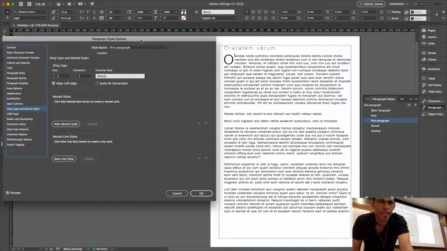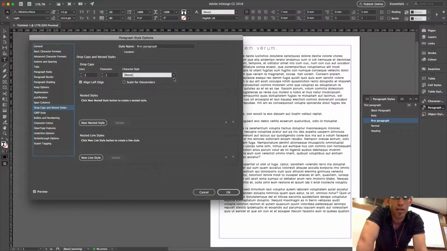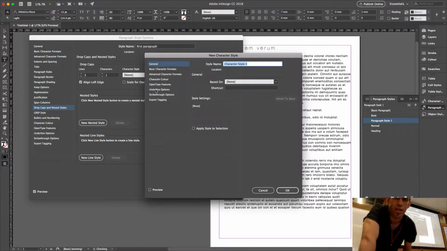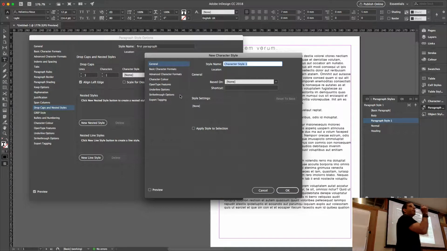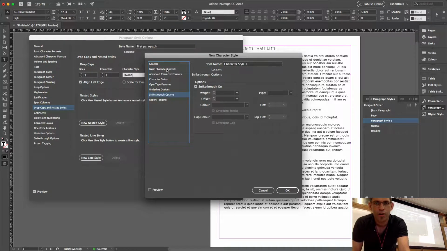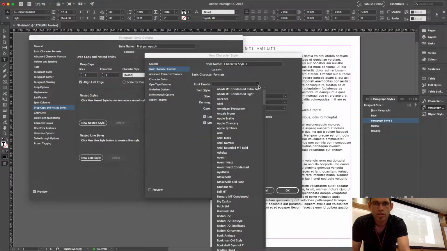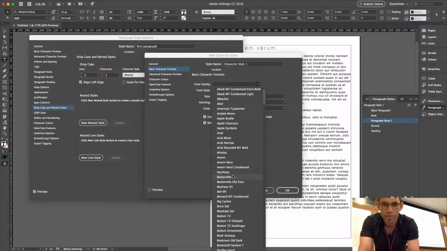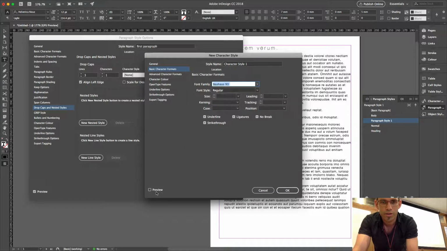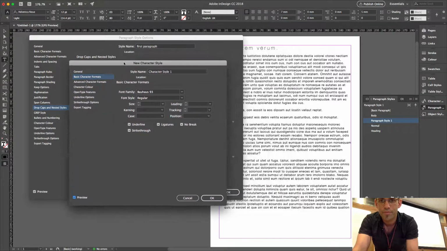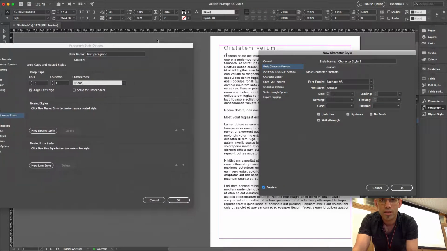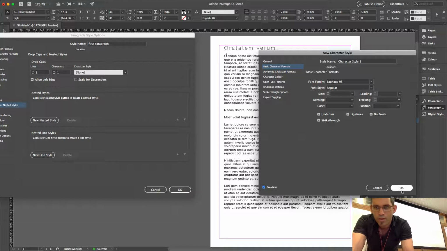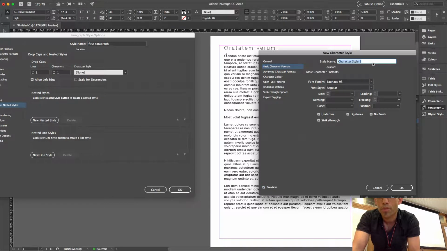And we can also say things like, I want a new character style. Remember, the character style is just going to be applied to this one character. So this is what I was saying, like italic or bold. Okay, and I'm going to change the font to some kind of fancy font. I don't know which one. Bauhaus. Hit preview, you should be able to see it. We move these boxes around. I'm going to call it drop cap.